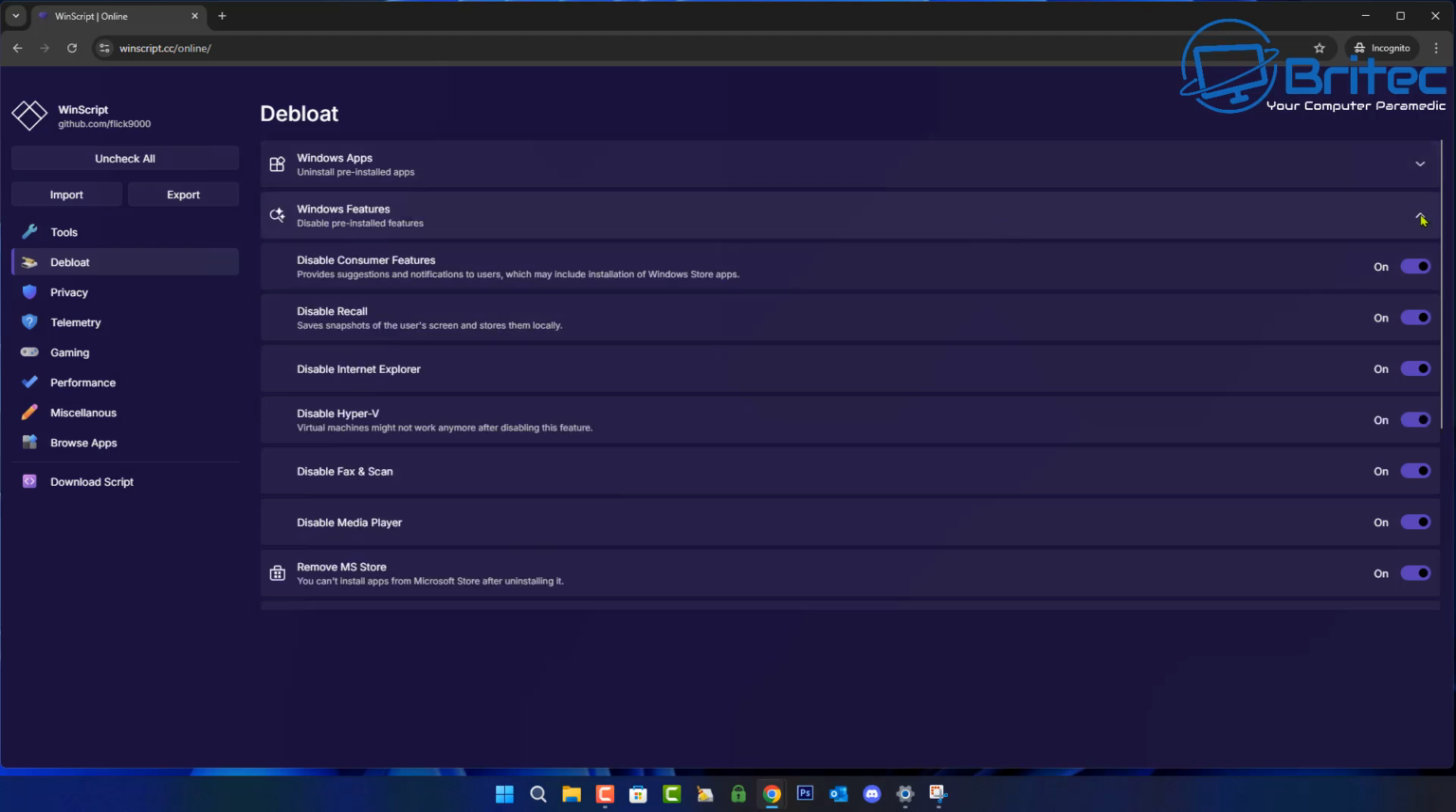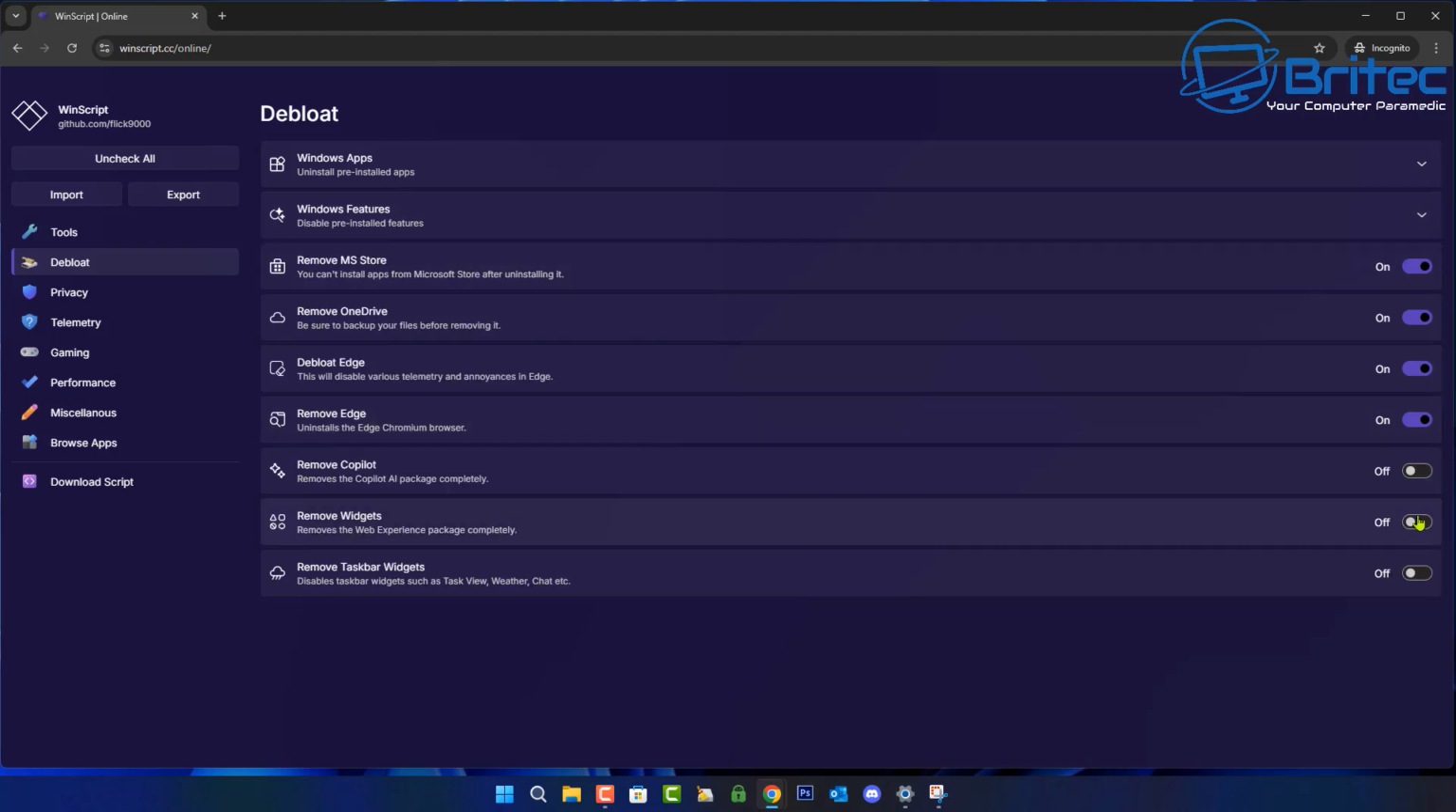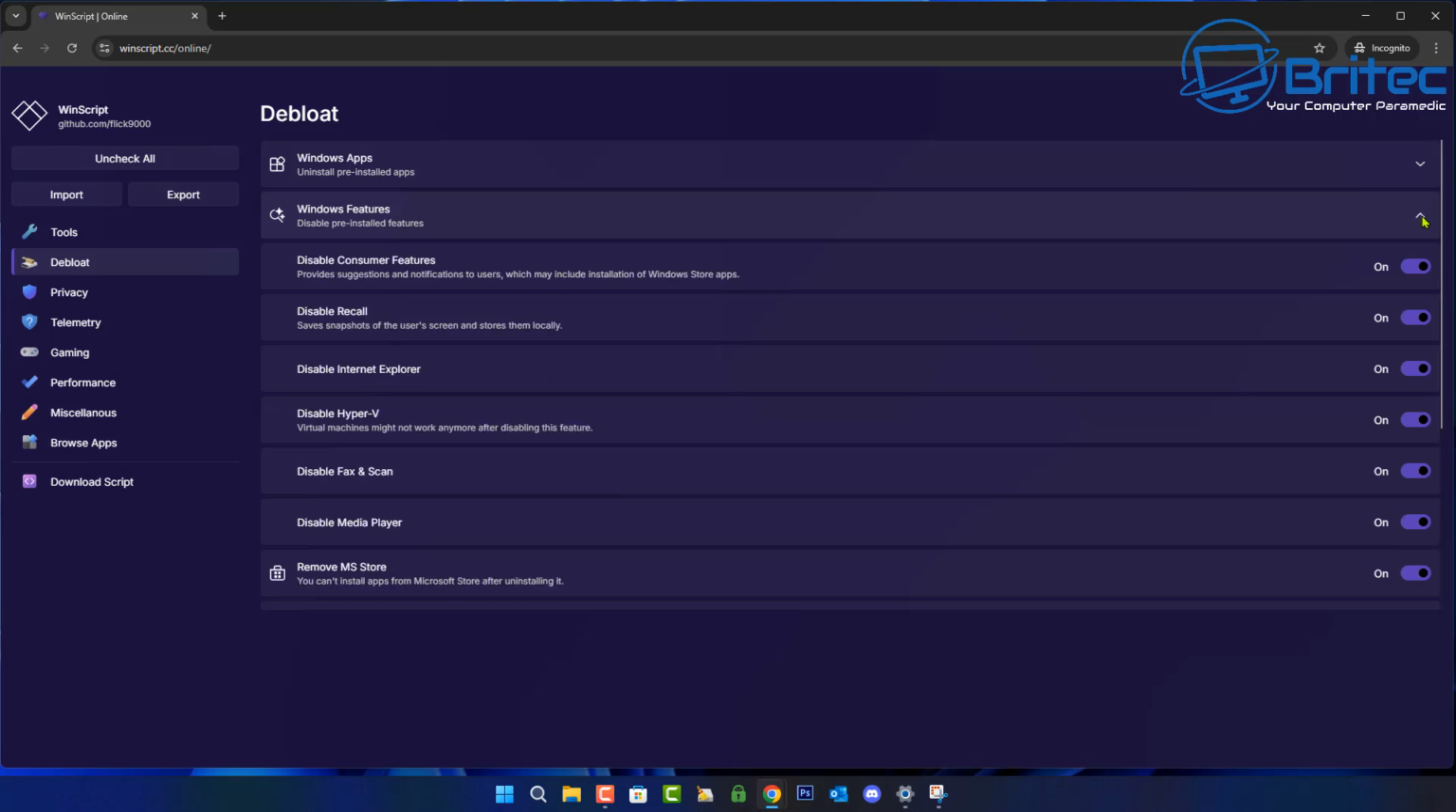There's a few more just below here, which is to remove Copilot and to remove widgets and stuff like that. So I'm going to go ahead and toggle Copilot to be removed because I don't want to use that. Also remove widgets. I don't need widgets, and I don't need the taskbar widgets. So I'm going to remove those as well.